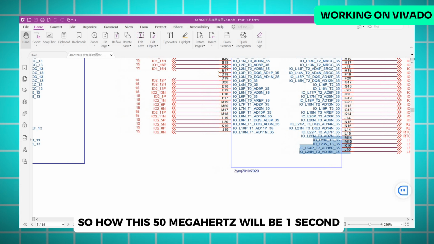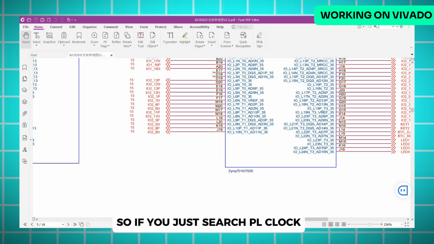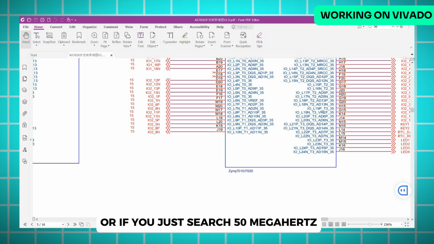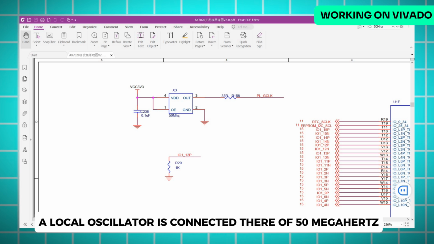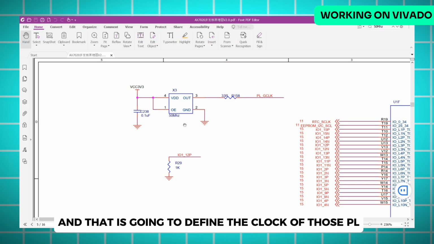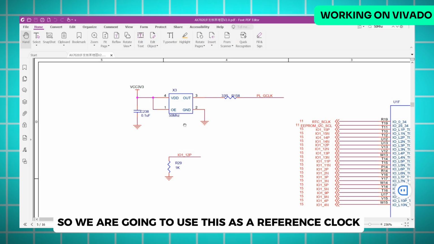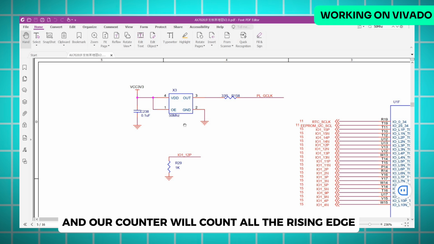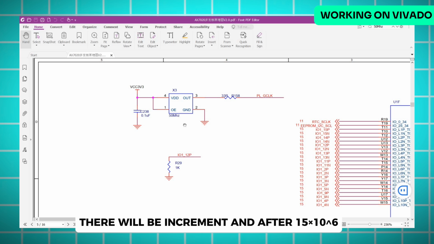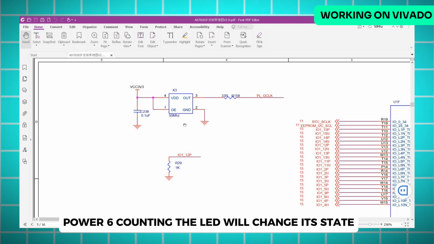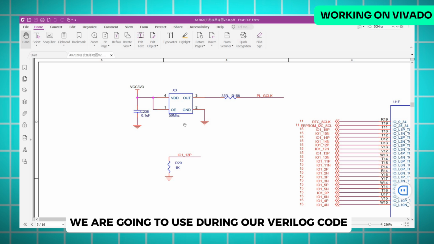So how will this 50 megahertz be 1 second? That is because of the PL clock. If we just search PL clock, or if we just search 50 megahertz, here you'll find this PL clock, a local oscillator connected there of 50 megahertz, and that is going to define the clock of those PL LEDs. Alright, so we are going to use this as a reference clock, and our counter will count all the rising edges or falling edges of the clock, and based on that there will be an increment, and after 50 into 10 to the power 6 counts, the LED will change its state. So this is the logic we are going to use during our Verilog code.